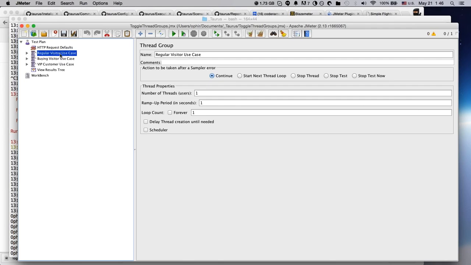And let's say I actually have a use case which is more realistic, where for regular users I want, let's say, 50, buying users I want 20, and VIP users I want just 5. So I have here 50, 20, and 5, so 75 users total in terms of the number of users in each thread group. One of the cool things about using Taurus is that you can override the number of users from the YML file, and it'll override the thread groups in your JMeter script.